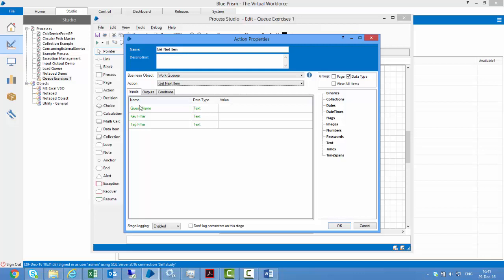So it needs some inputs, queue name, which is a mandatory input. So I need to provide my queue name. Q1 was my queue name. The other inputs are optional. And then under outputs, I'm going to retrieve everything. So I'll create data items for each of them. So I've created 4 data items that will store the values that are returned from these outputs. Let me click OK.